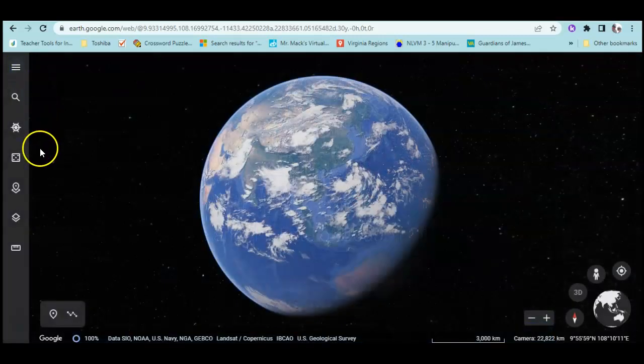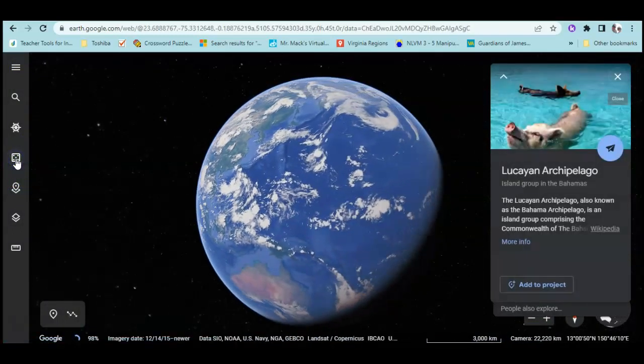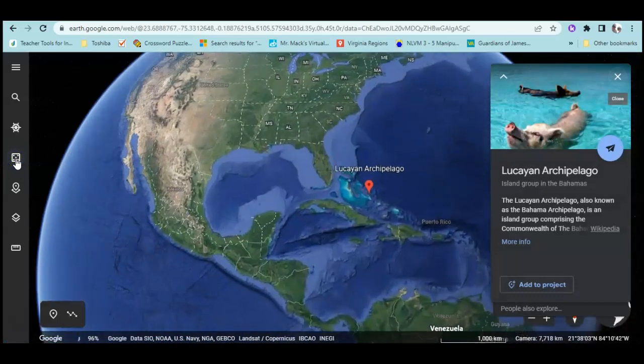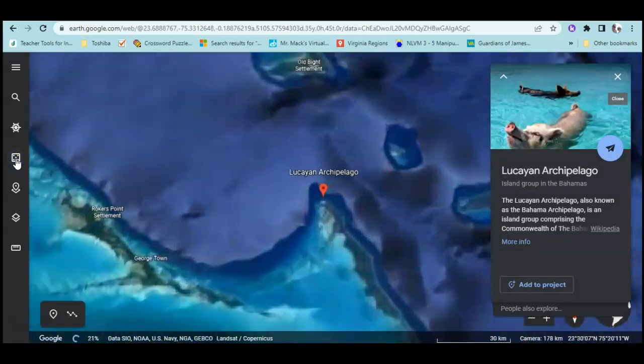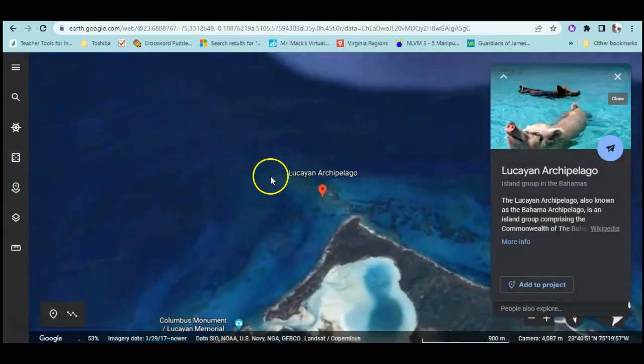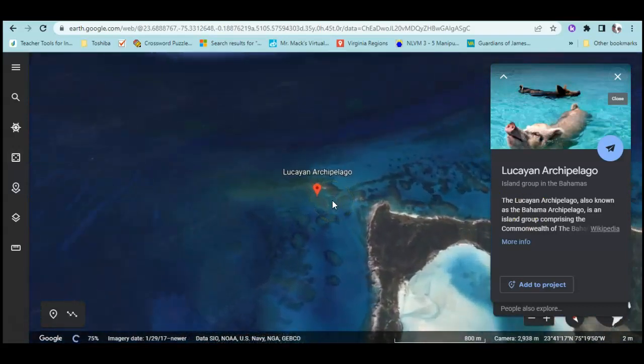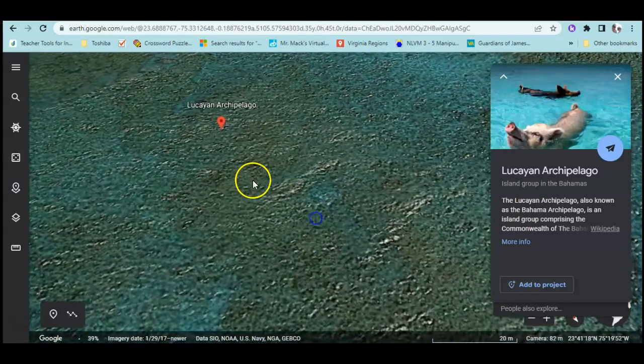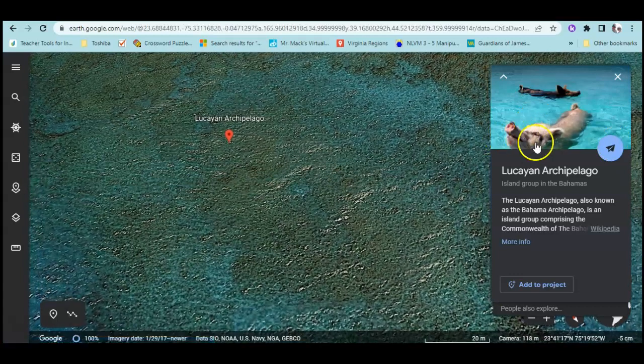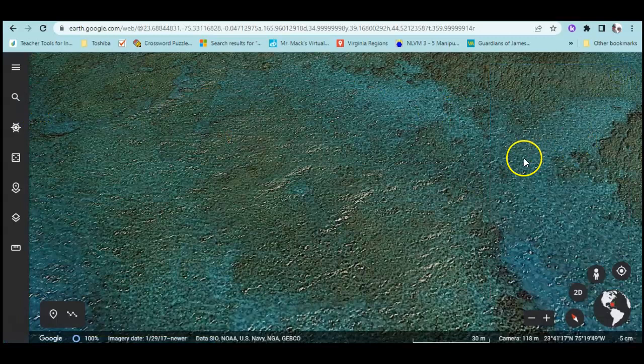One more button to show you here is this dice button. This will take you to a random place. And so this is the Lucayan Archipelago. It takes you right there, and you can zoom in on that, and you can see they have wild pigs there. But again, like I said, we're going to be creating a tour.